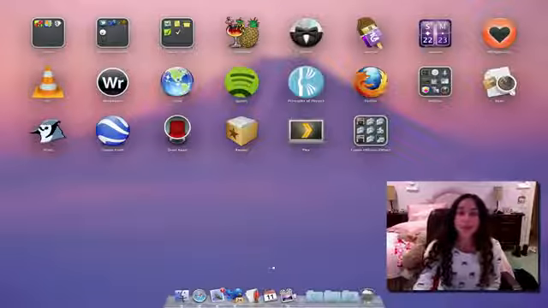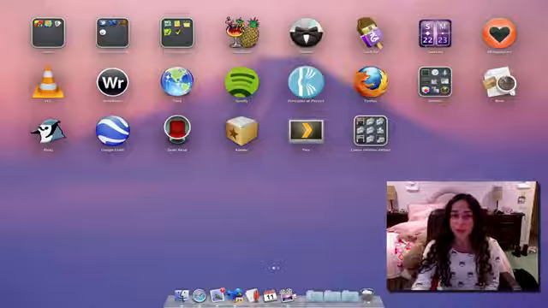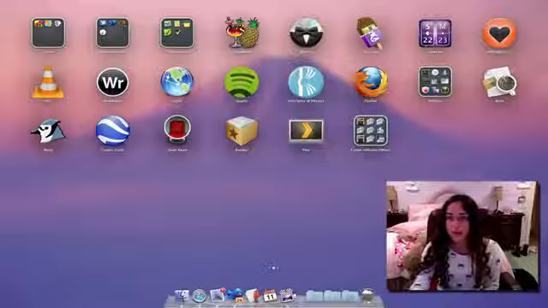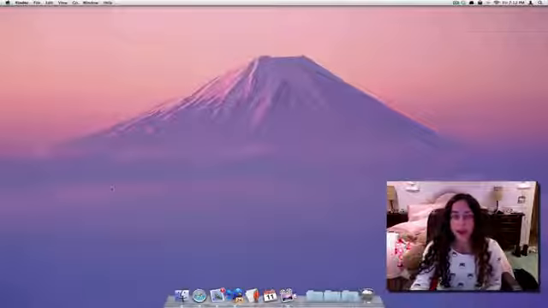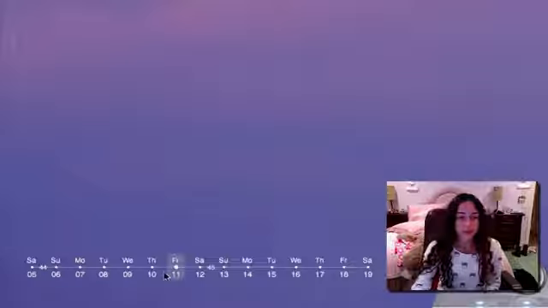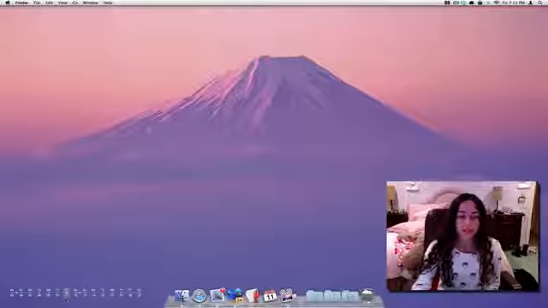Handbrake is what I use to compress my YouTube video files so they're actually uploadable, because they're always huge and they take forever to upload. Dateline is an app for displaying a calendar on your desktop. So as you can see down here, I've got the calendar, and it also displays iCal events, and I've done a video about this before. I'll link to that.